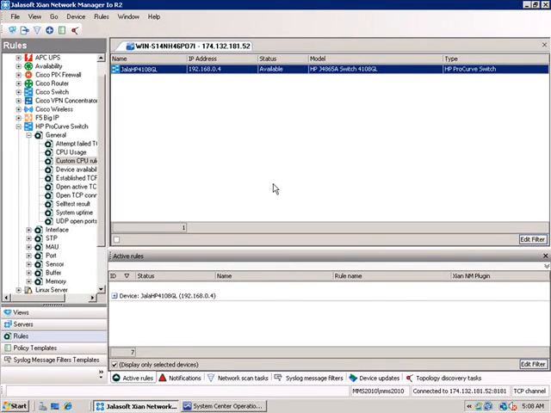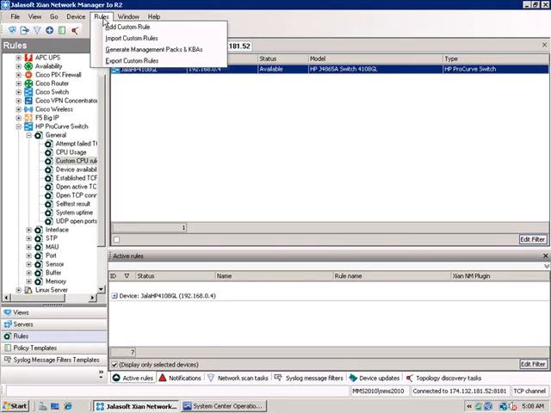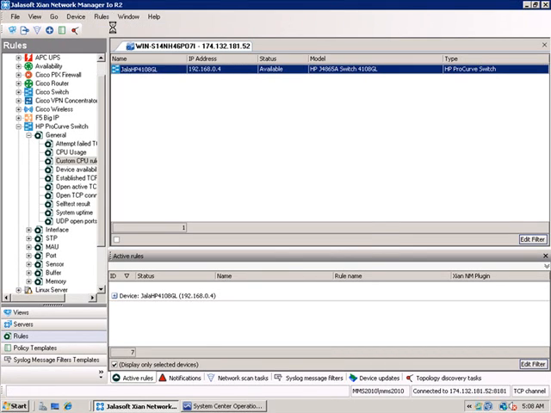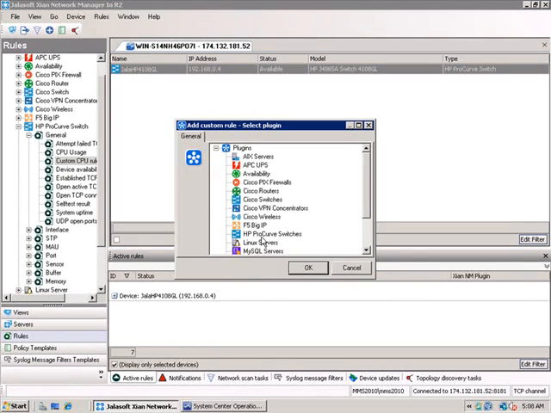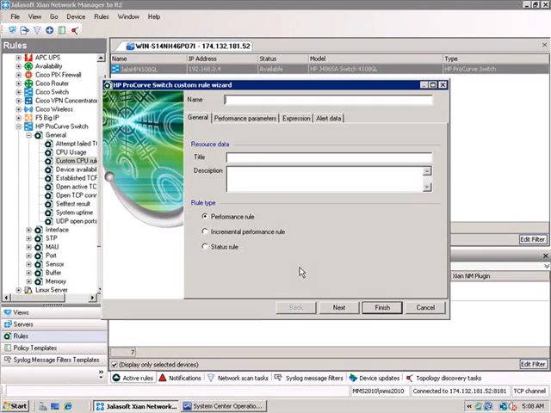In this video we're going to show you the custom rule option in Xian Network Manager IO R2. For this example we've already added an HP ProCurve switch that you can see here. We're going to add a custom rule. It's very simple. You click on rule, add custom rule. In this case we click on HP ProCurve switches, and then the wizard will help you set this up.